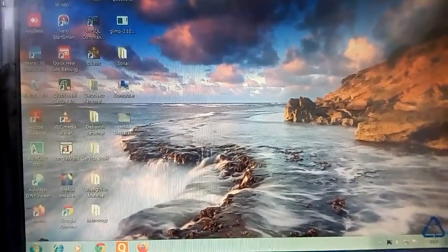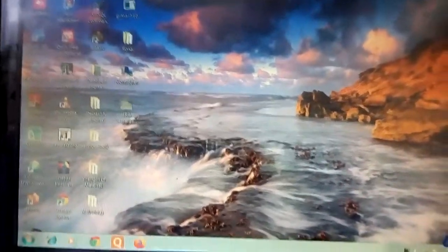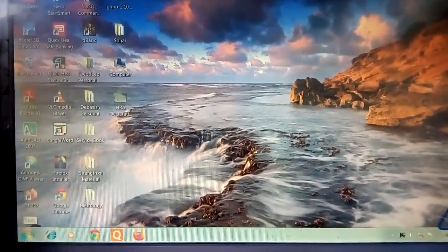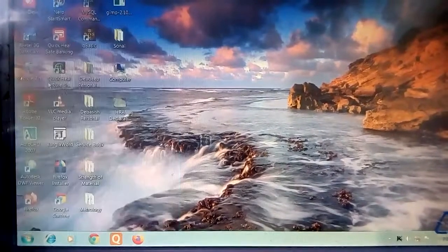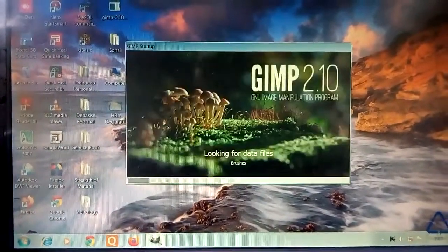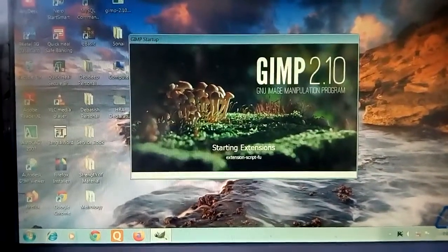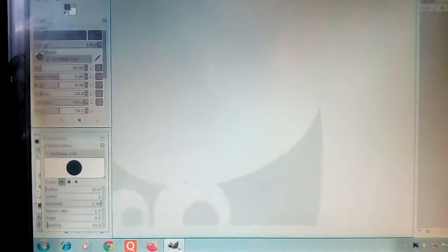Today we will see layer masking. For that, first you start GIMP, click on the start button, and then click on GIMP 2.10.18. If you have GIMP, then it's okay. And if GIMP is not there in your computer, then you first download it, install it, and then you do the work. Okay, so let us see how to do the layer masking.